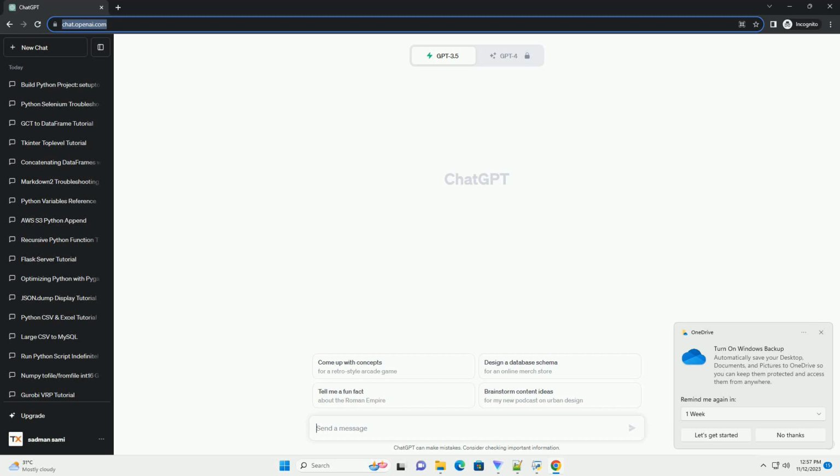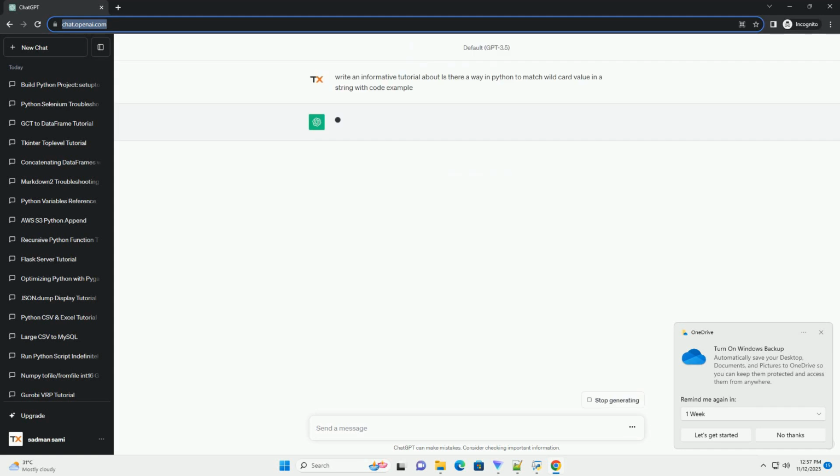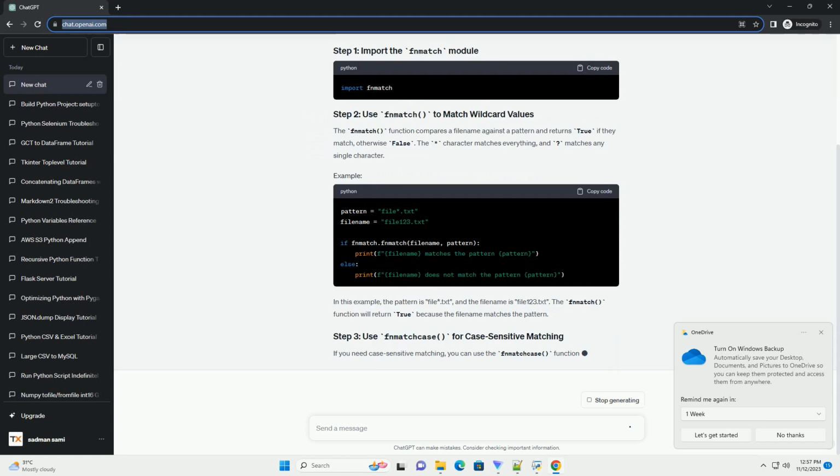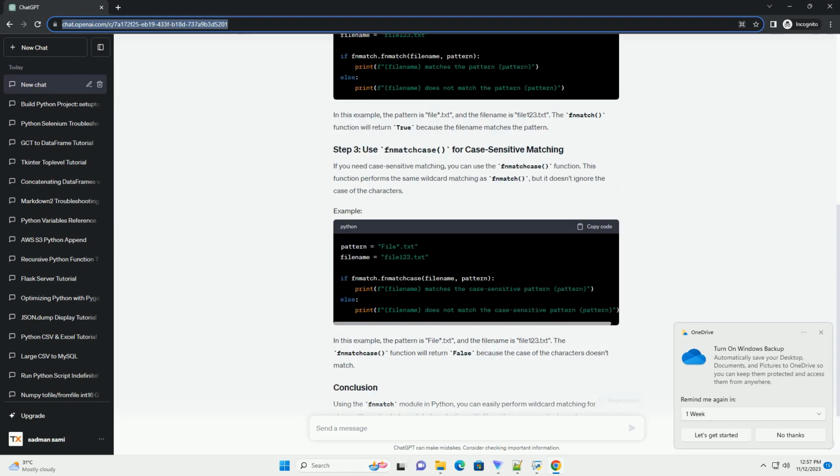Certainly. In Python, you can use the fnmatch module to match wildcard values in a string. The fnmatch module provides two functions, fnmatch and fnmatchcase. These functions perform file name pattern matching, where the patterns may contain wildcard characters, asterisk and question mark. Here's a step-by-step tutorial with code examples.